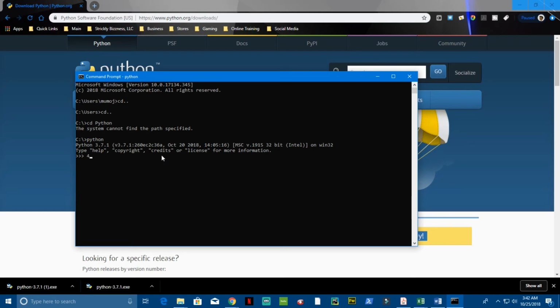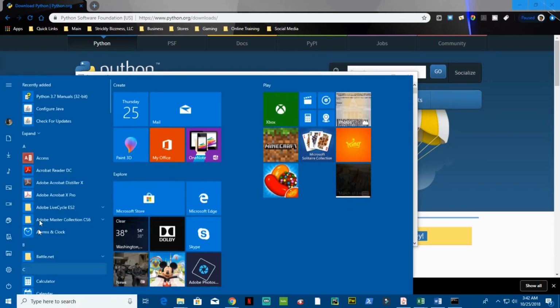4 plus 4. And if everything goes well, it should calculate. And it calculated. And there you have it. Now you have Python on your system and you can start programming in Python.